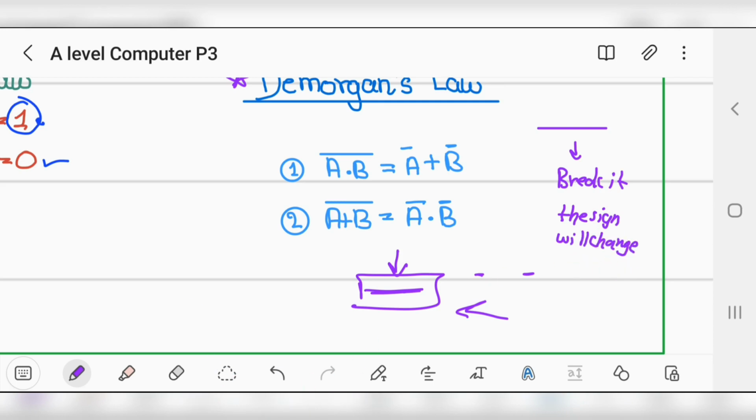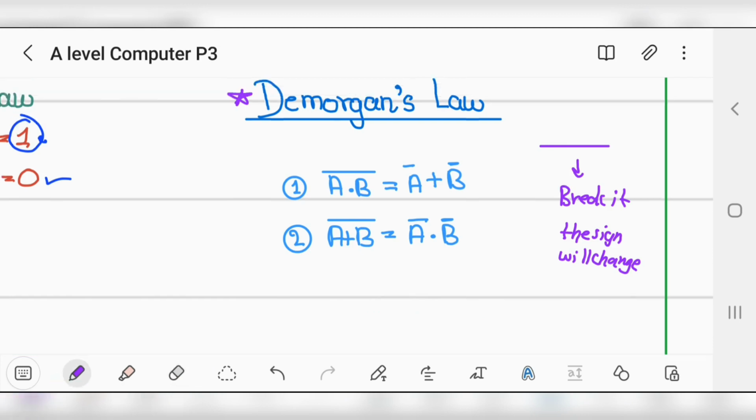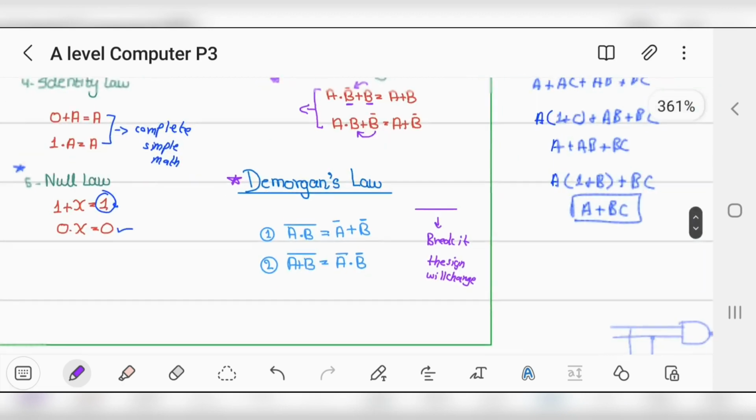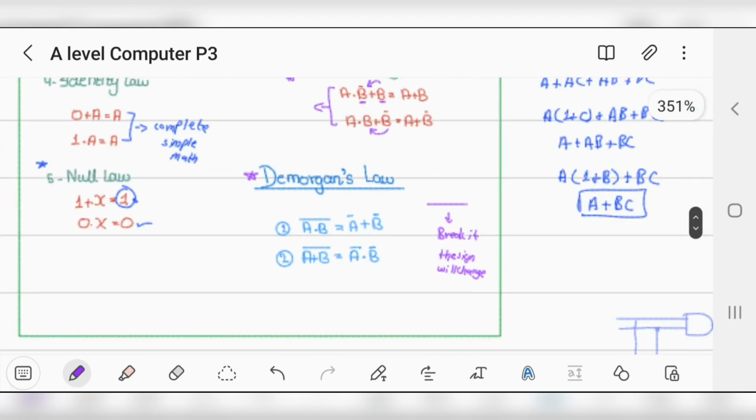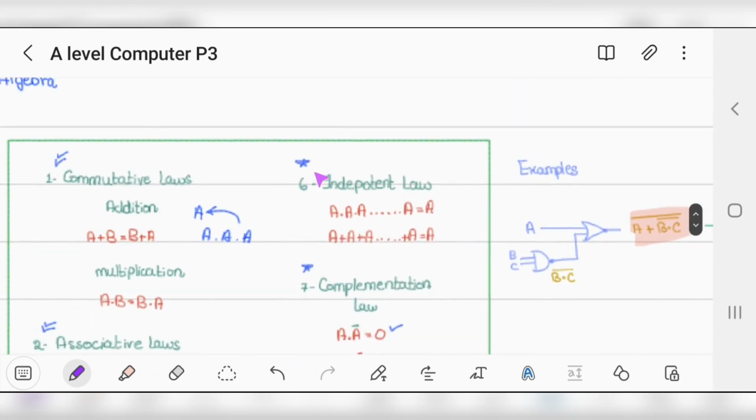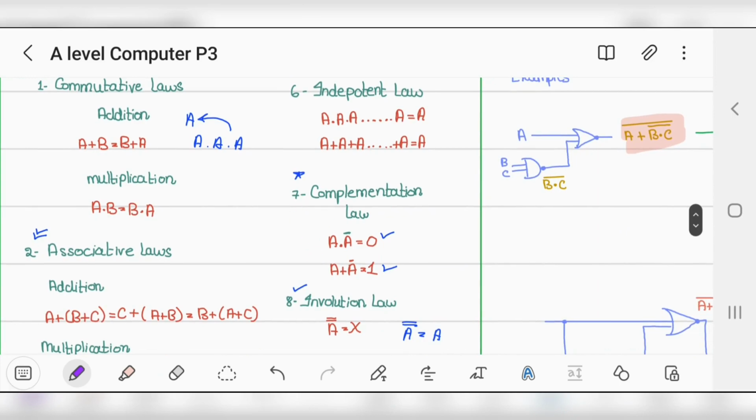Okay, so you got A dot B bar, you just break it down, the sign will change, A bar plus B bar. You got A plus B bar, break it down, you got A bar dot B bar, the sign will change. Same thing. This is De Morgan's law. This is also very important, and sometimes they ask you to prove it, or maybe not, but nevertheless it's a very important rule. Oh sorry, this one is very important, this one is very easy.